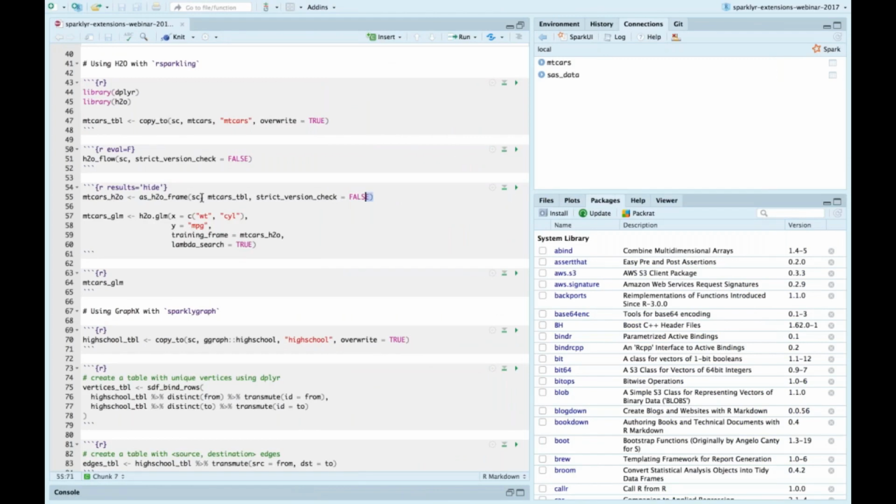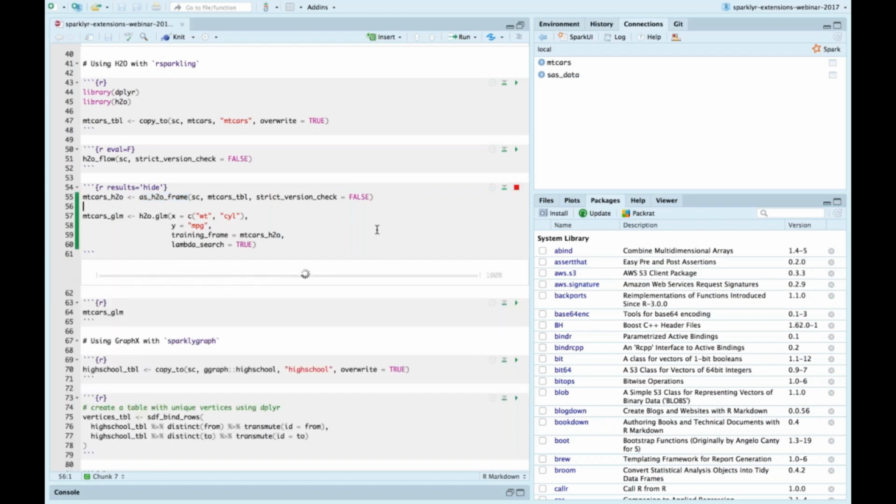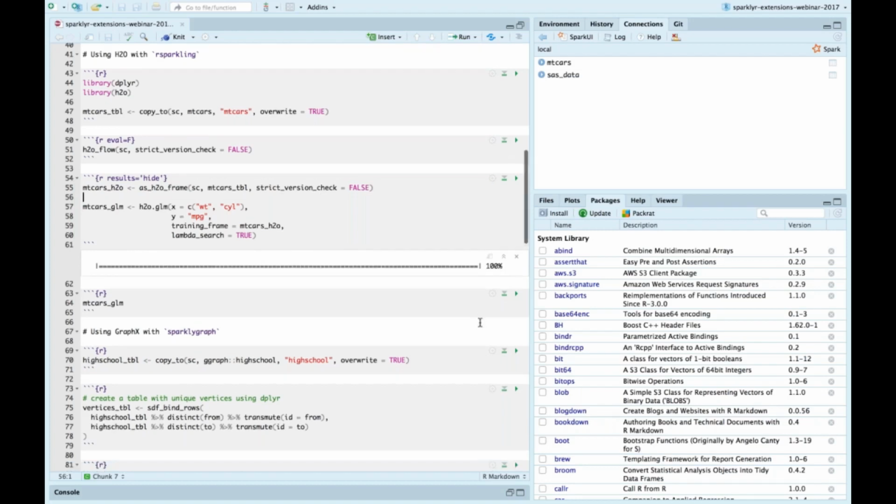So in this case, what we want to do is convert the Spark data frame that we have into something that H2O understands. So we're going to run as H2O data frame, followed by running a simple GLM model. So let's just run these two together. And again, it finished executing.